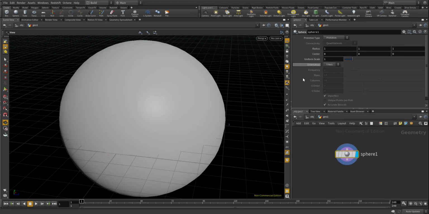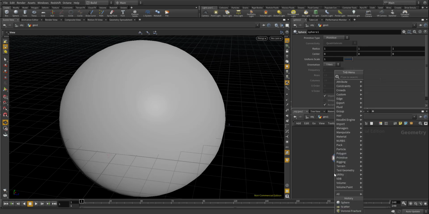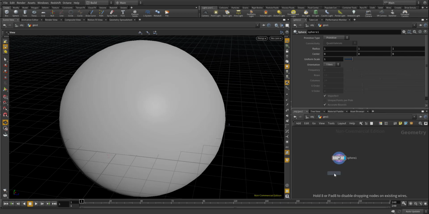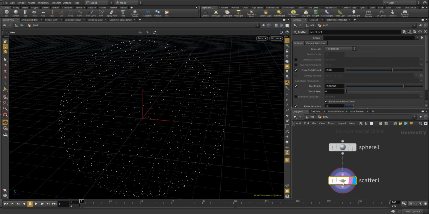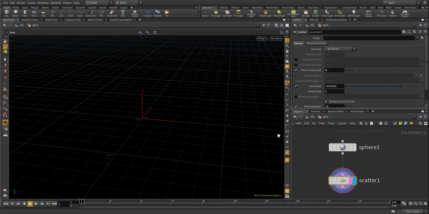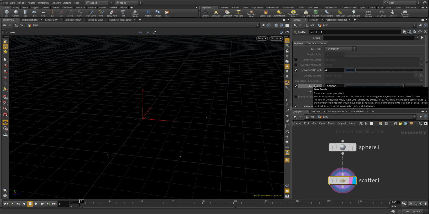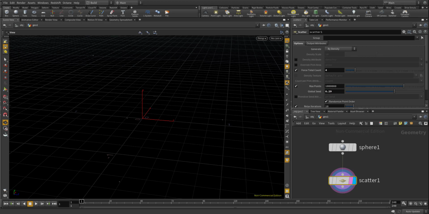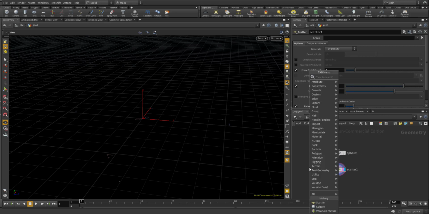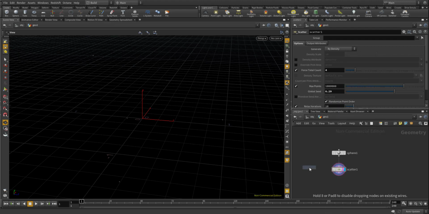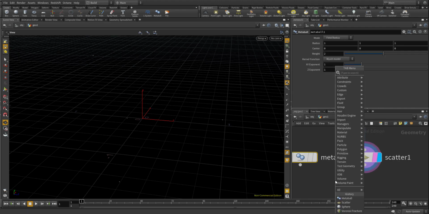I'll set it to primitive, which is fine, and give it a scatter. For this scatter, I'll just make 4 points, and let's set the global seed to something like 0.29. Then I'll give a metavol, copied to its points.